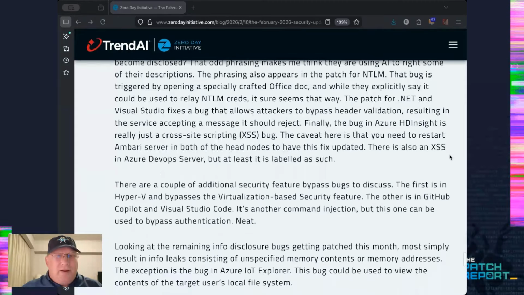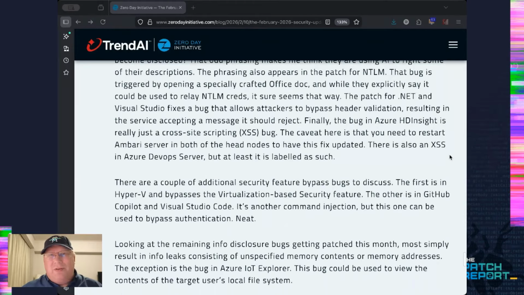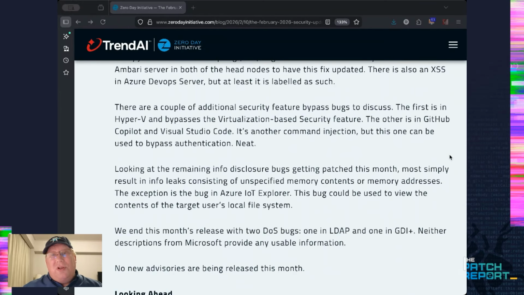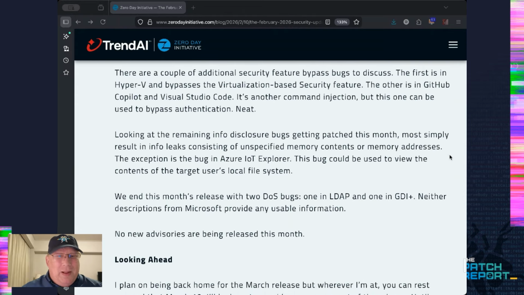There's a bug in Azure, and then the rest of them are just pretty much cross-site scripting bugs, which aren't that interesting. A couple more security feature bypasses to talk about. The first is in Hyper-V, bypasses the virtualization-based security feature, and the other one is in GitHub Copilot. Told you I'd say that word a lot. And Visual Studio Code, and it can be used to bypass authentication. Auth bypass in Copilot, love them. Here for it. It's the last time I'm saying Copilot this month.